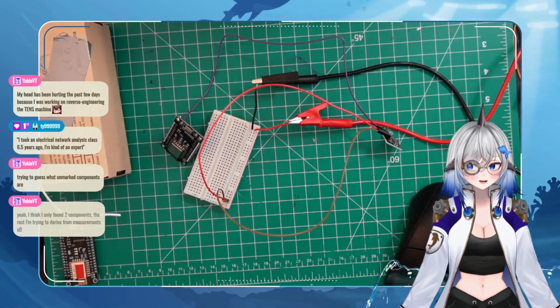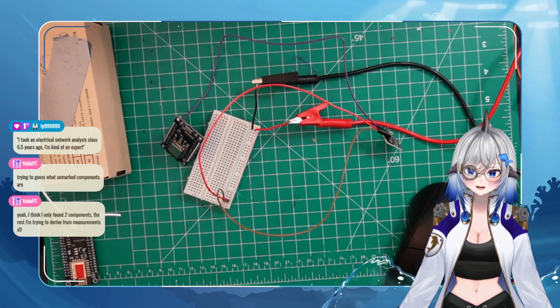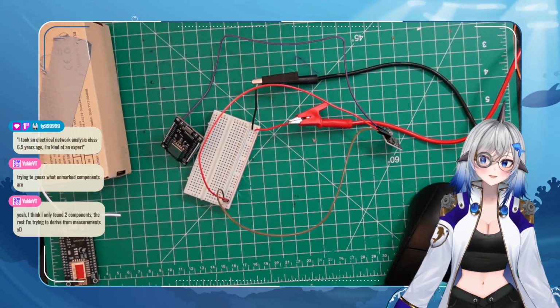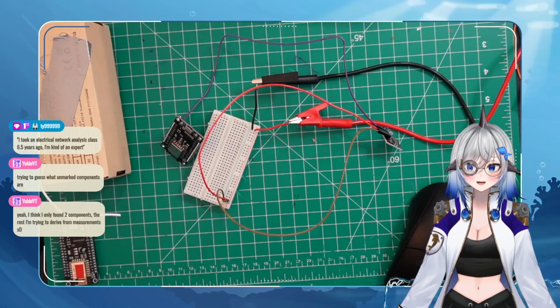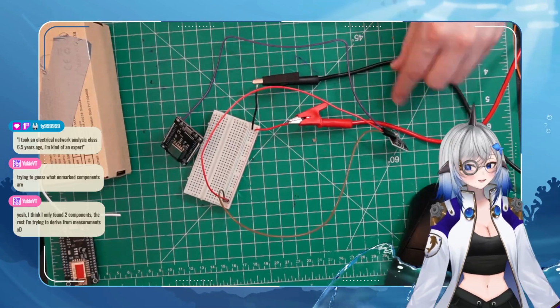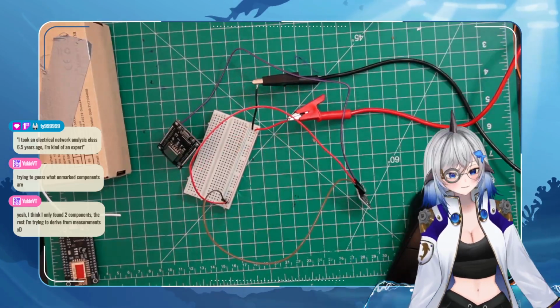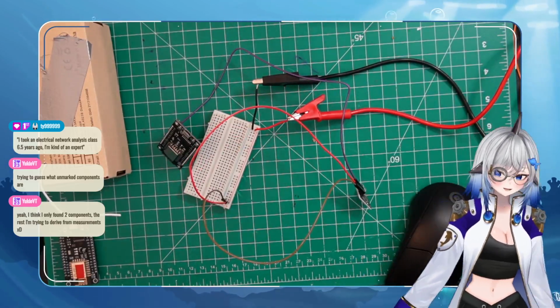What do we need to do here? Yeah, I think I found 2 of them. I'm trying to derive the rest from measurements. So what is the general purpose you're going for with reverse engineering? Are you going to try to make your own?